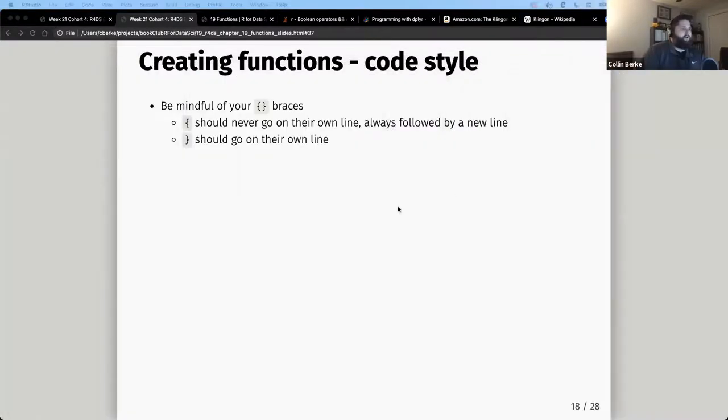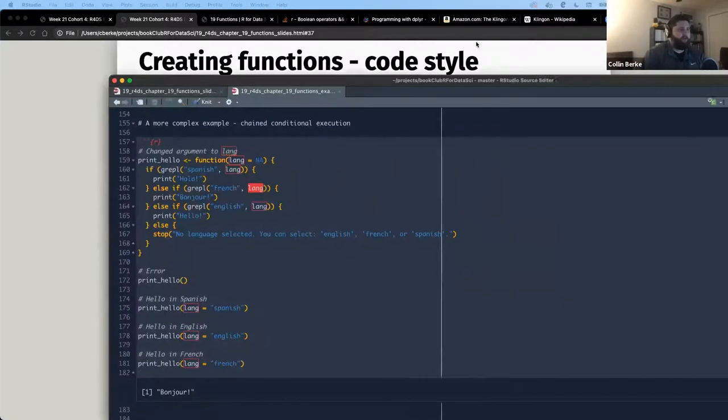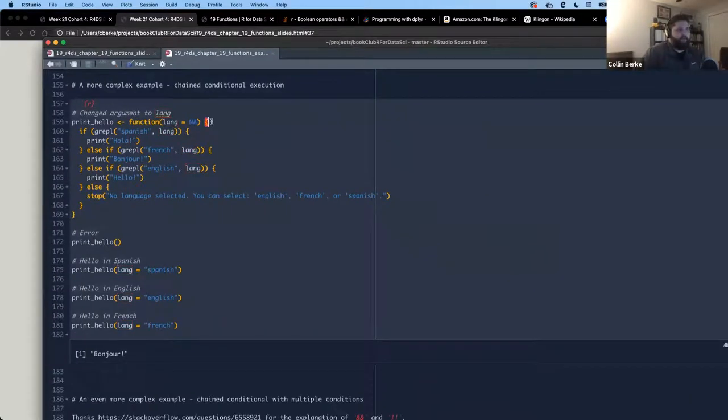So the book also talks about this idea of code style when you're creating your functions. I'm just going to briefly roll over these rules real quick. The first one is be mindful of your curly braces. Some of the rules that the book talked about is that your first curly brace should never go on its own line, but it should always be followed by a new line. So for example, when you look at this, here's my first curly brace. It's not on its own line.